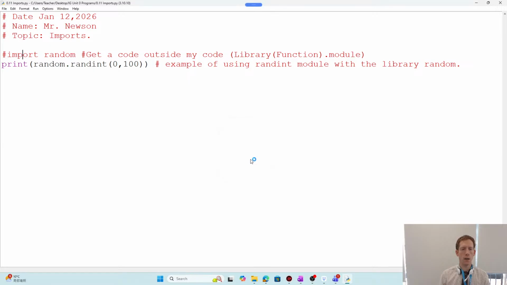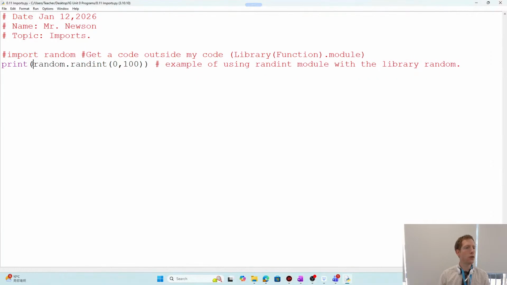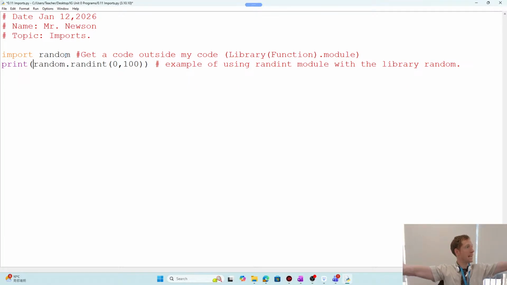Let's have a try. It says error, random not defined. And so to use a function, what is the very first thing you have to do? You must import it. That means it's going to pull that code from outside into my code.